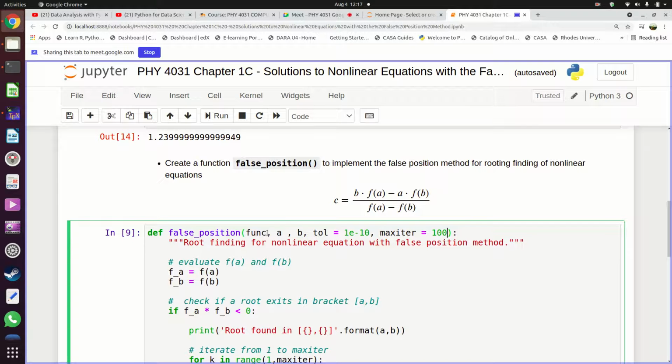Yes, sir. Next, we give a small description of what our function does. What is the function supposed to do? Root finding for nonlinear equations with the false position method. So this is what you're going to get if you want to ask for a definition of what this particular function does.